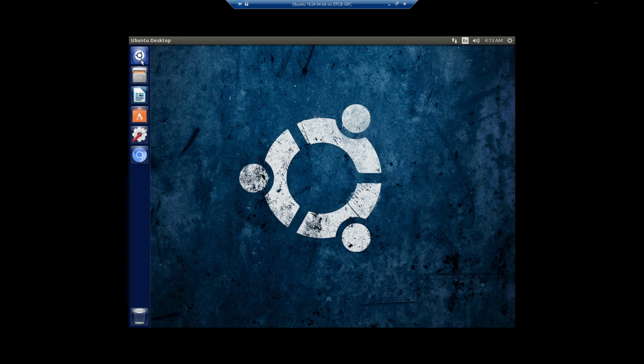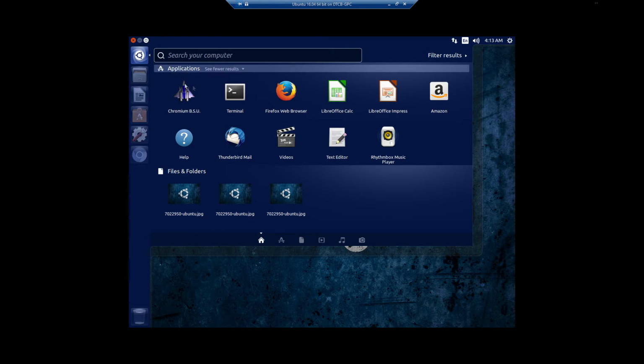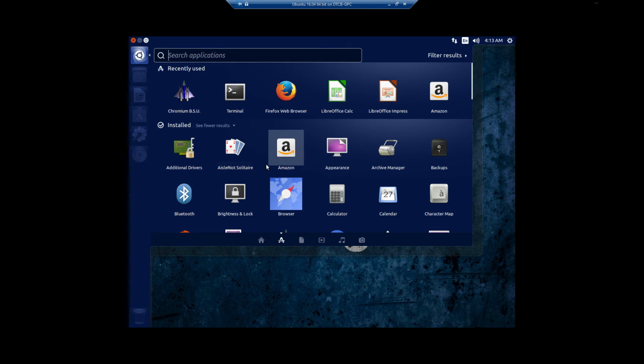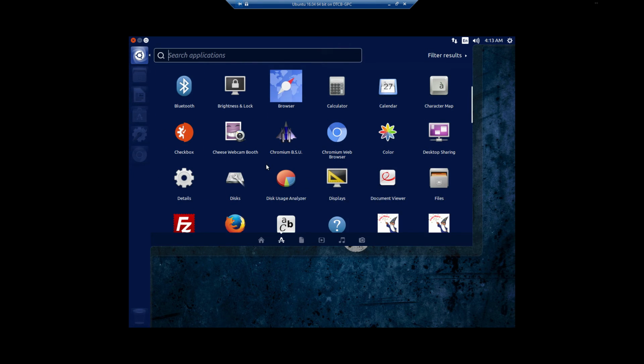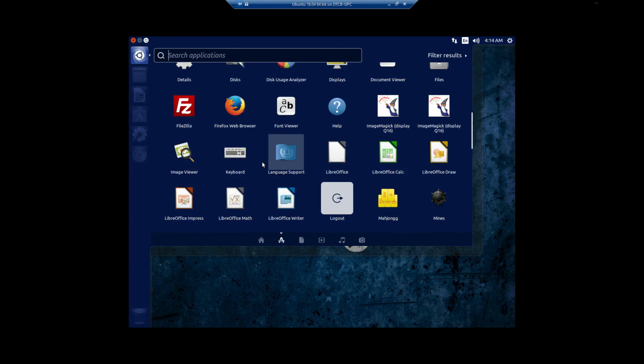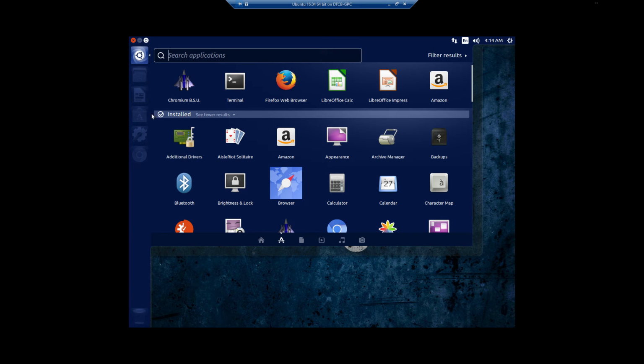Now there's more than one way to get to that. If you just click on it regularly, you'll see you have applications, files, and folders. You come down here, click on this A, here's your applications. You have your recently used, all that's installed, and then dash plugin. So if you click on this installed, then it'll actually expand it down, and lo and behold, it's all the programs that are currently installed on this system. So there's a way to get to it.